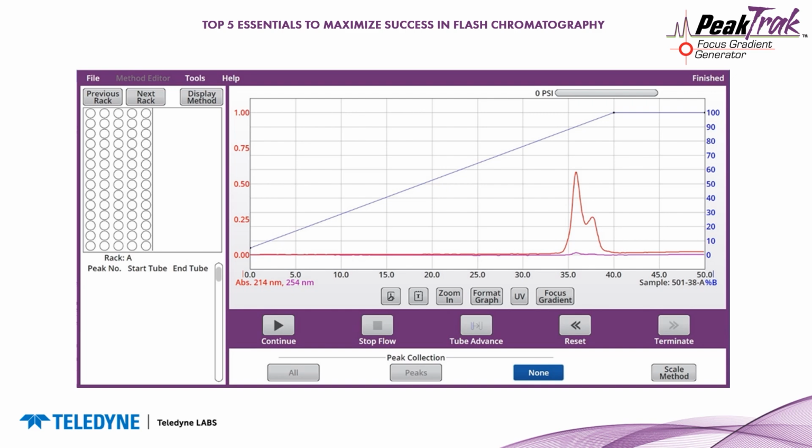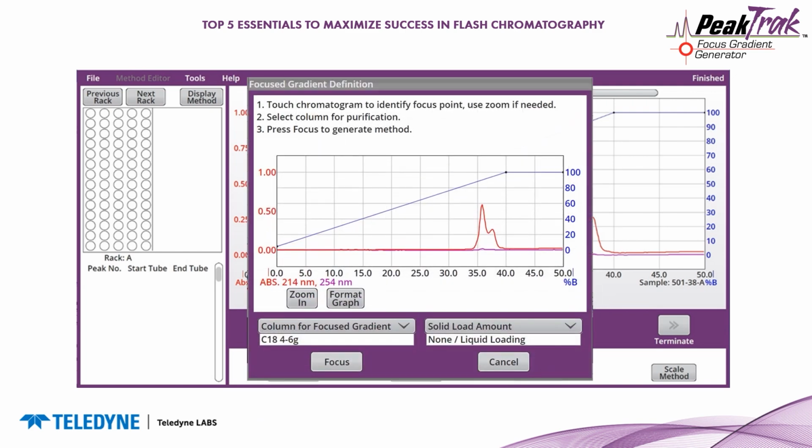In this example here, our scout run is complete. We did a scout run with 2 different compounds, and you can see here that we're not getting the best resolution between those 2 compounds. So from there, we want to select focus gradient down in the bottom right, and that's what Ready is pointing at right there. And once you select that, the focus gradient definition screen will pop up.